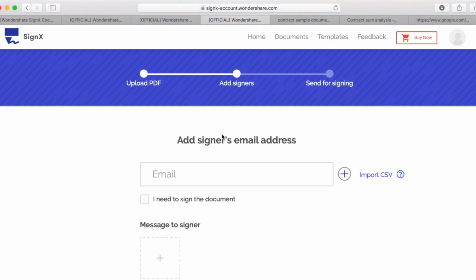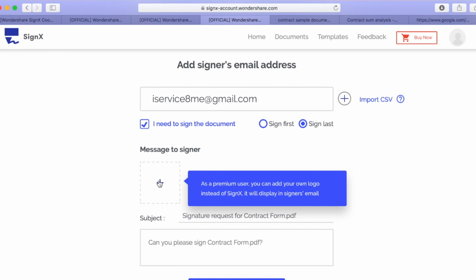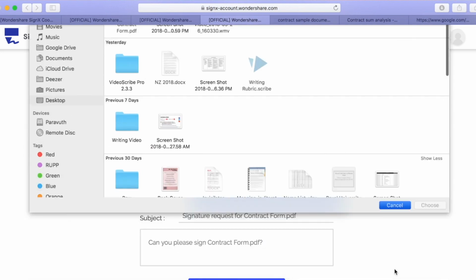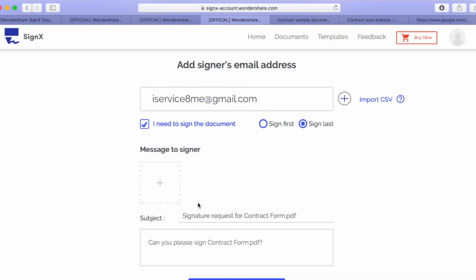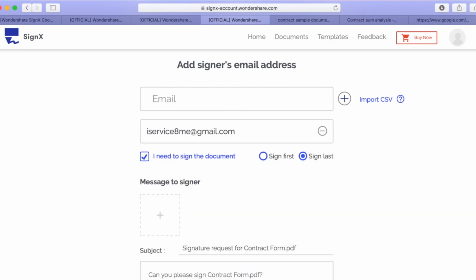Here is another stage, which is the signer's email address. For example, I send to this email. I need to sign the document, sign first or sign last. For the message, you can send a message to that person, but I don't want to. Subject: signature request for contract form. Can you please sign the contract form? Then, are you ready to go? Just click next.